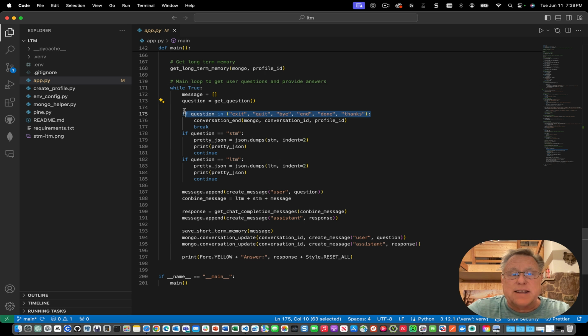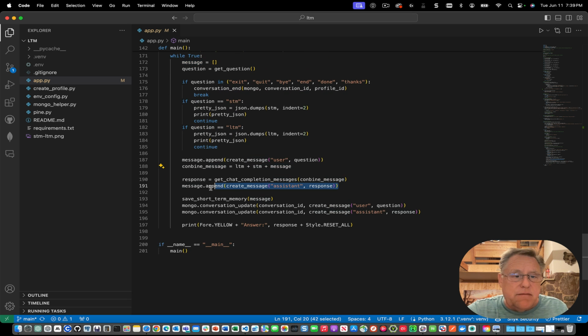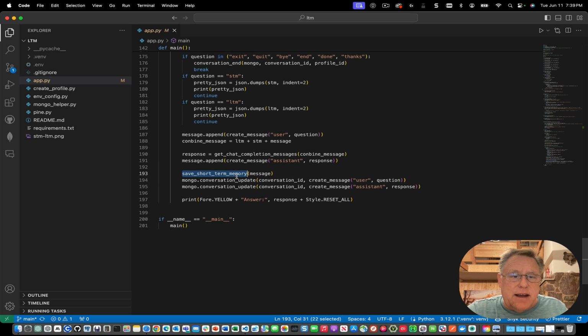Here's some of your exit words. When you do want to end a conversation, if you type in exit, quit, bye, end, done, or thanks, it will end it and you'll be good to go. If you do type in STM or LTM, it will give you those arrays. After that, and before it sends in the information, this is where it combines the long-term memory, the short-term memory, which is the current conversation, and your current question. It sends back the information, adds your response to your short-term memory, and it updates your conversation on your long-term.